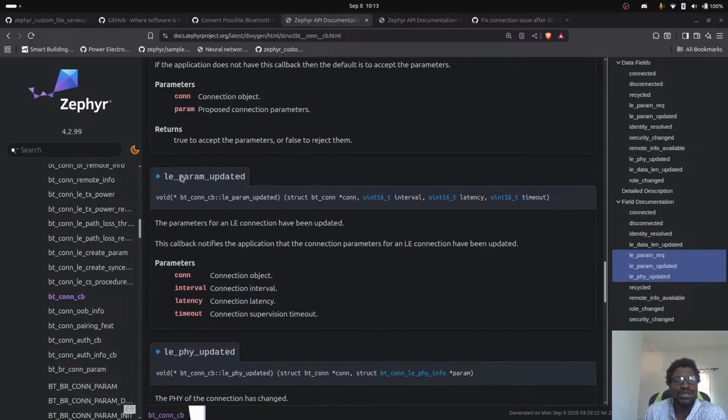Cool. Yeah, so this is the one. LE param updated. So if the peripheral does choose to indeed update the connection parameters, it can then notify the application via the callback that the connection parameters have been changed. And this is also another thing. Remember, you can start doing, oh, if the central changes my connection parameters to this state, I can go to that FSM state, and then I can go to this, and I can go to that, and so on and so forth, basically.